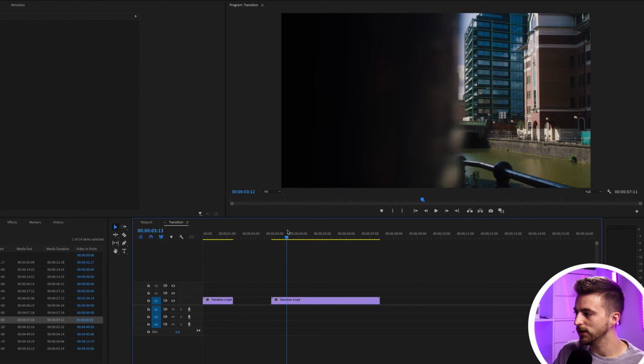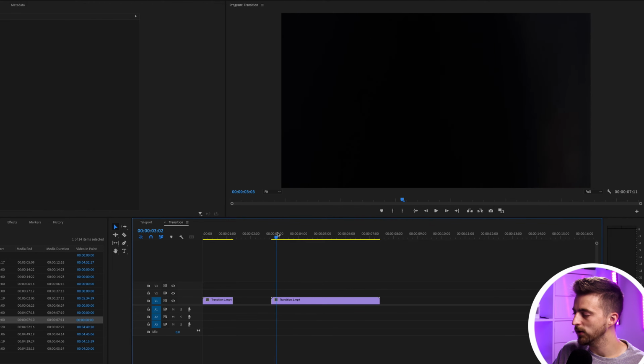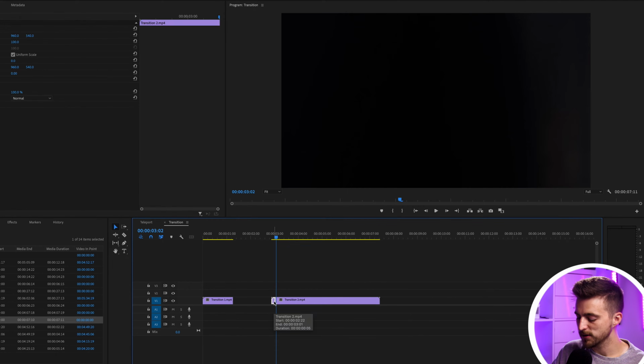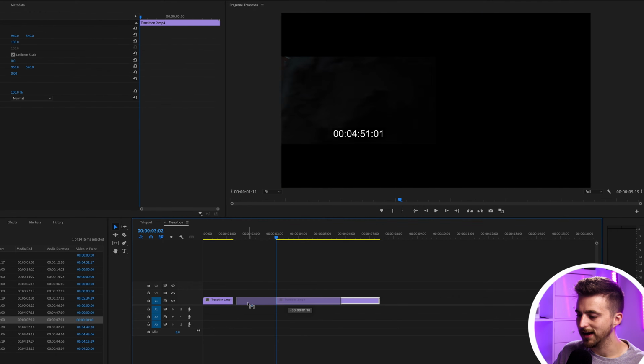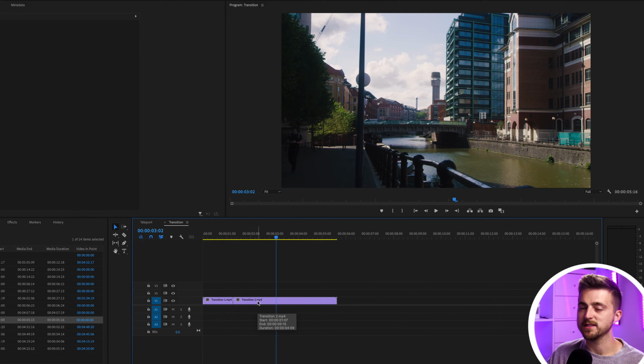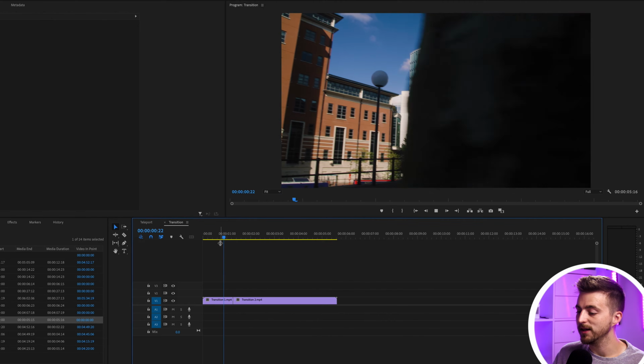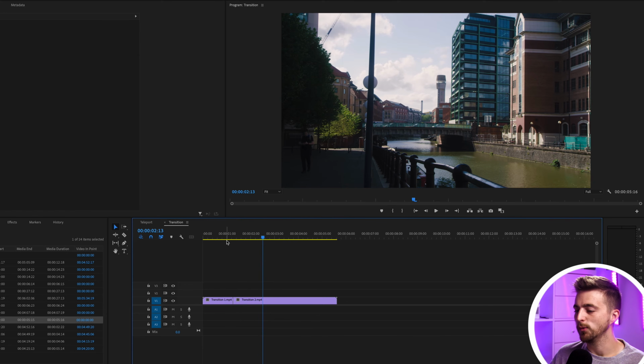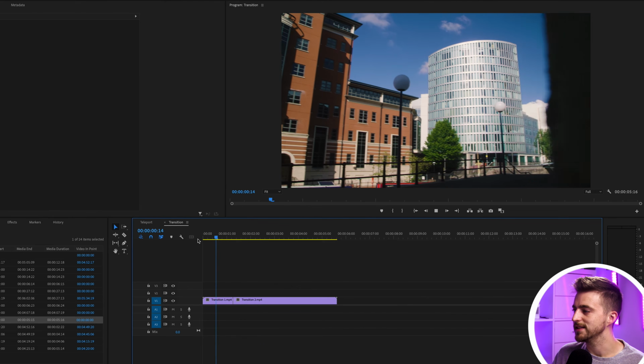Now we'll go to the second video clip. We'll go to the point where the screen is covered again. So again here, we'll press C to load up the razor tool, make a cut, press V, delete the first part of that video, and then we'll just drag these together. Alternatively, you can select the gap in between these two clips, press the backspace button, and that will close that to the video clip. Now let's play this back. There you go. We've got this really awesome video transition.